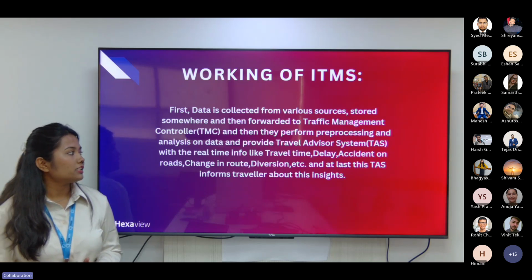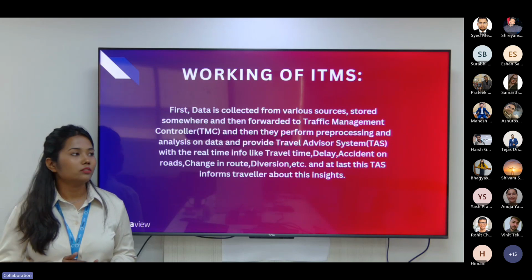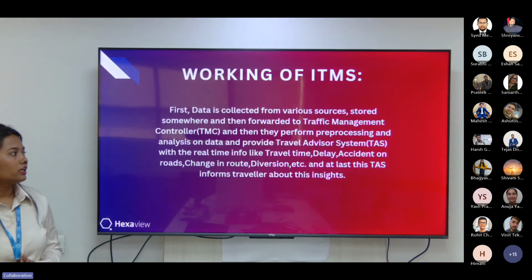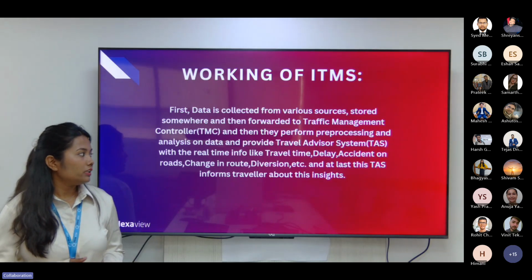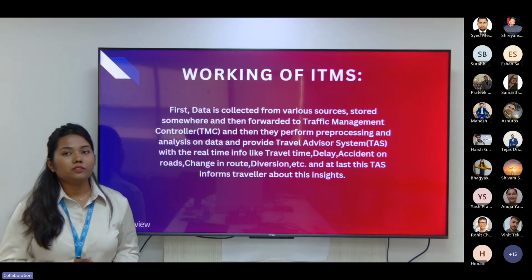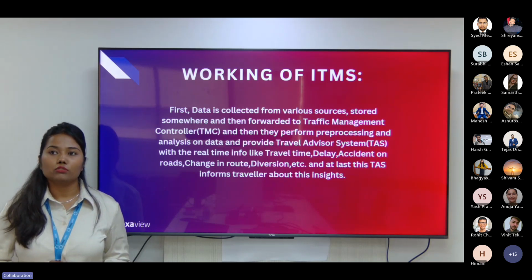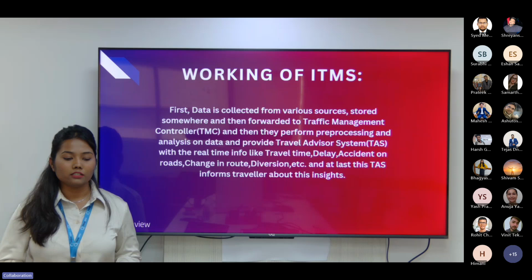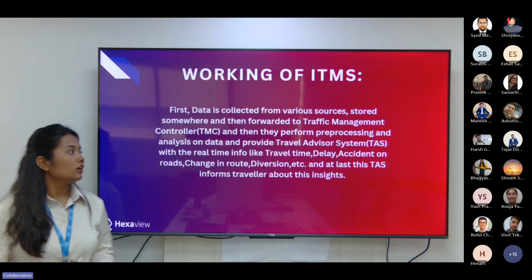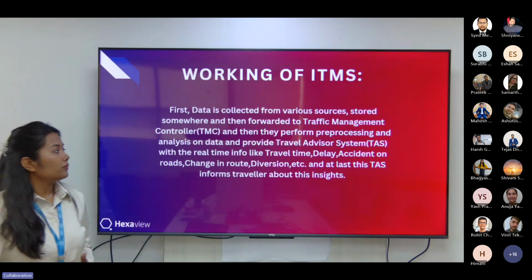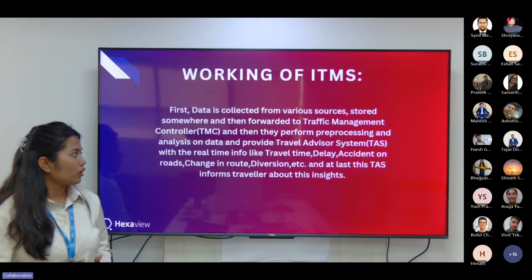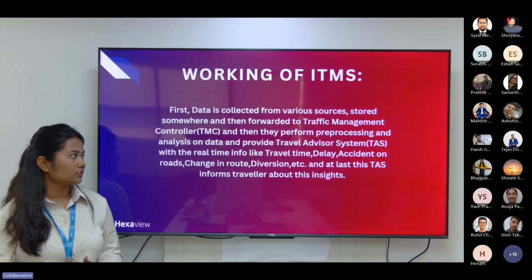So real-time insights, like what the travel time will be, if there will be some delay wherever you are reaching, or if there is some kind of accident on the road, so that you can divert your route and change routes, etc. All these things are informed to us by the travel advisor system.